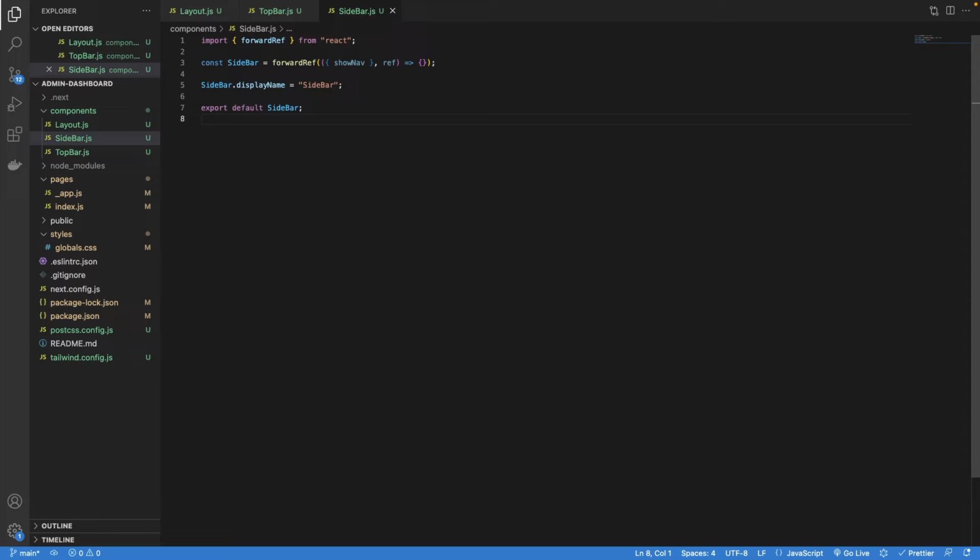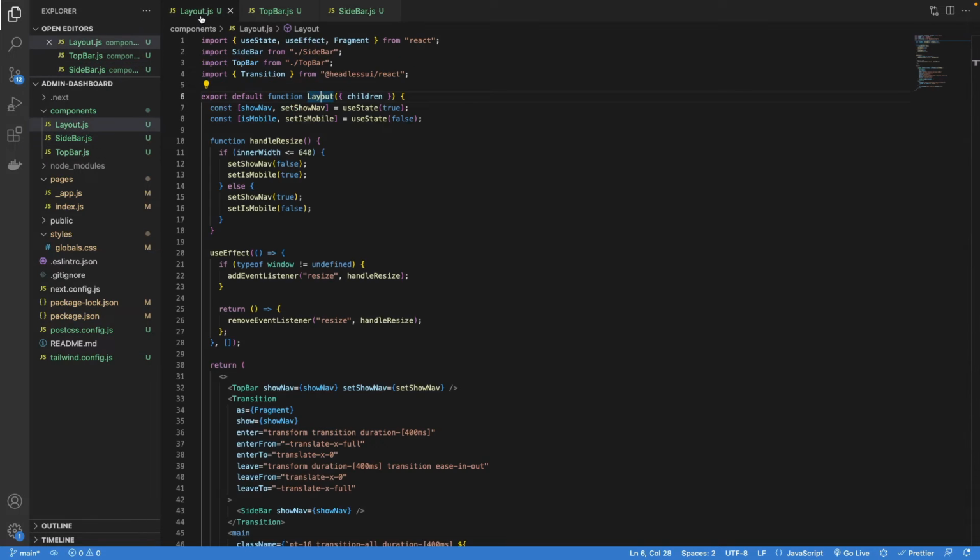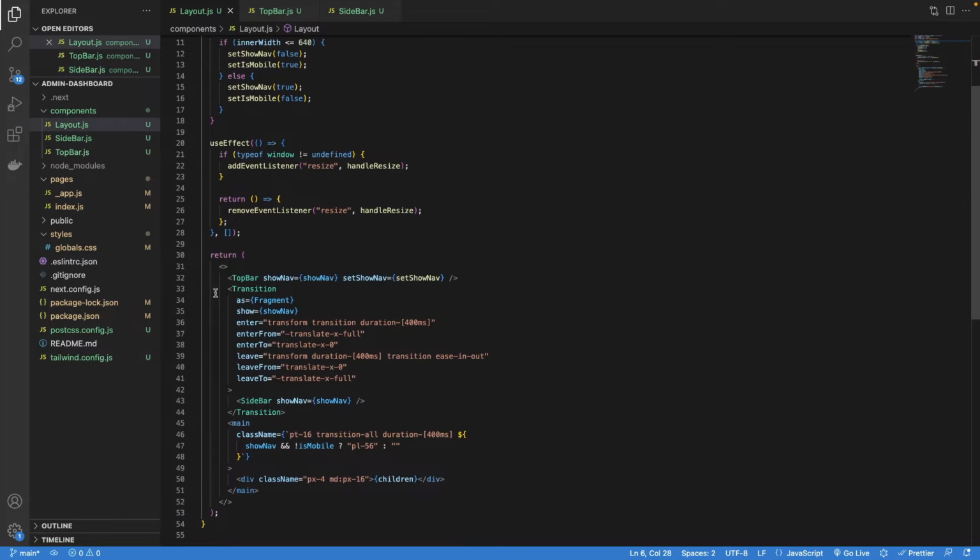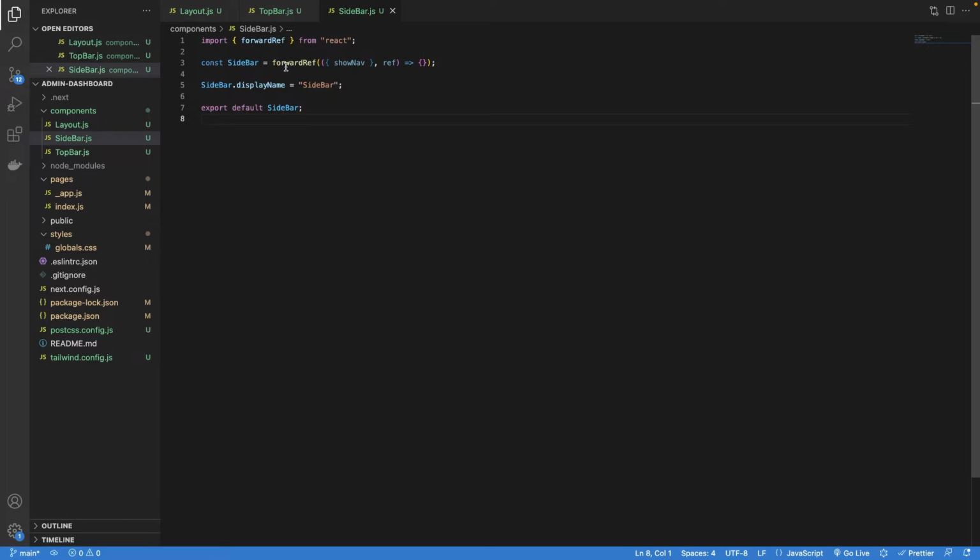So yeah, as I was saying, this is a little bit confusing, but it's just because we're using this transition here. We have to pass a ref through. These transitions use refs, and we have to pass that into Sidebar. The way we do that is by using this forwardRef function, and then we've got the ref here. So we'll see this in use now.